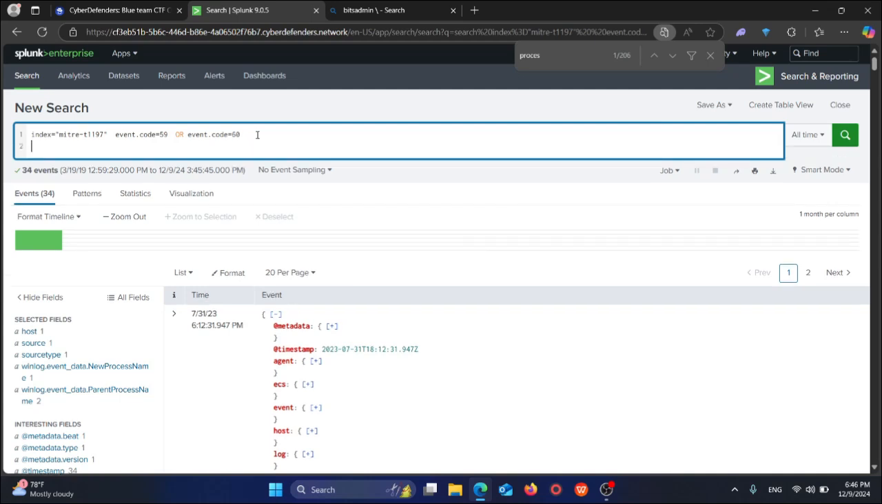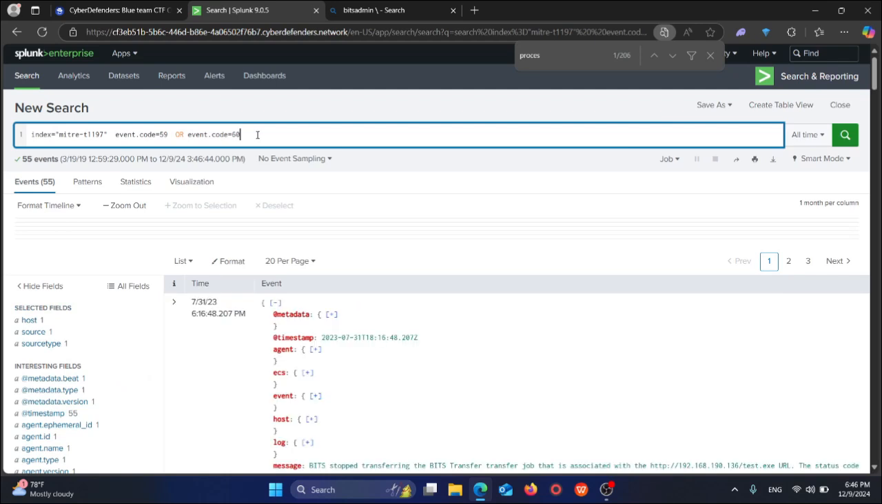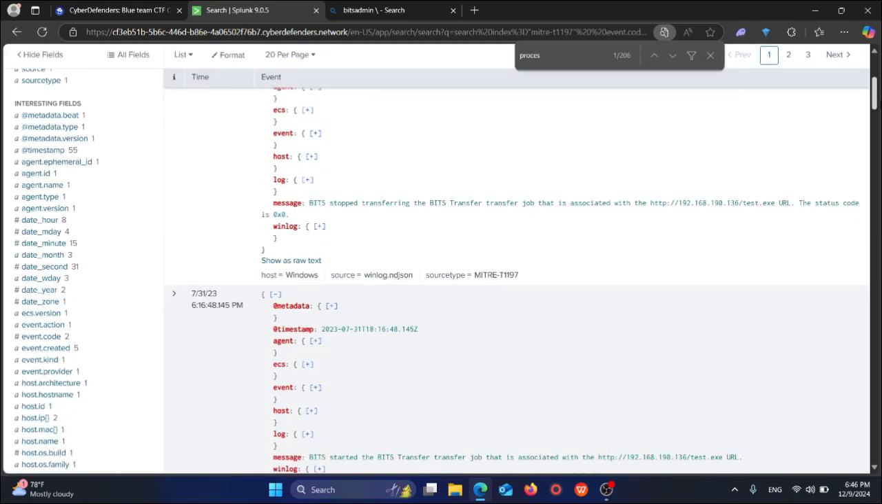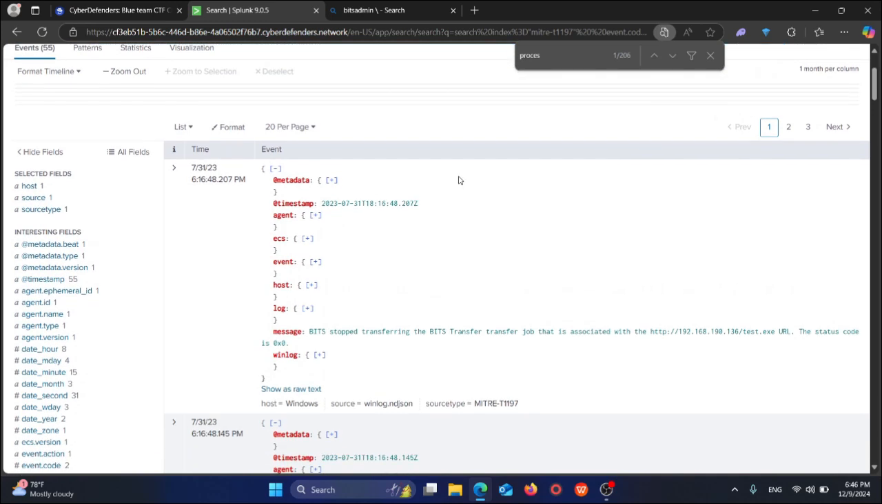All right, and here we can search, and we can see here, for example, we have already 55 events, and in this one, for example, we can see BITS started transferring in this message, a job associated with the HTTP 192.168.test.exe URL. So we can think that since it returns this message, this is the attacker's IP, right?